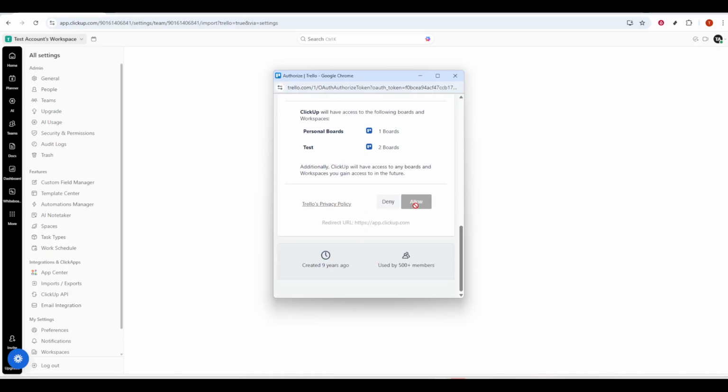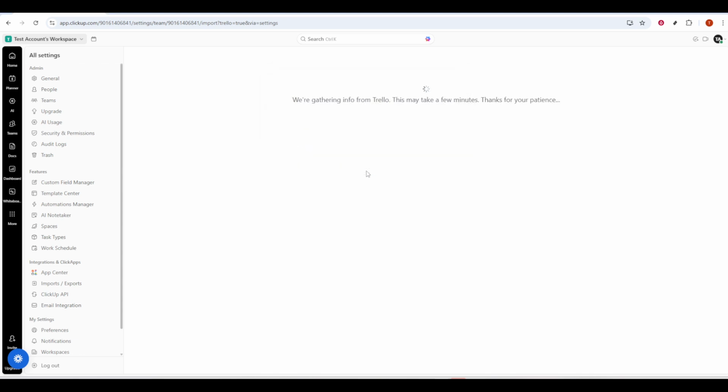Next, authorize access. Click Import from Trello, then approve the connection so ClickUp can access your Trello data. This is a standard authorization flow, and you can always manage or revoke app permissions later if needed. Once authorized, ClickUp will pull in your available boards for selection.